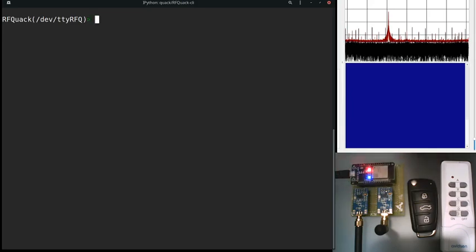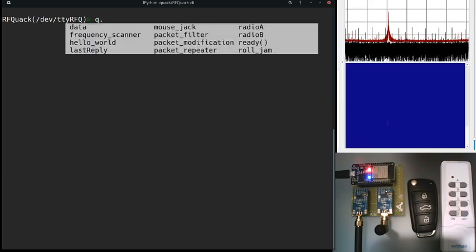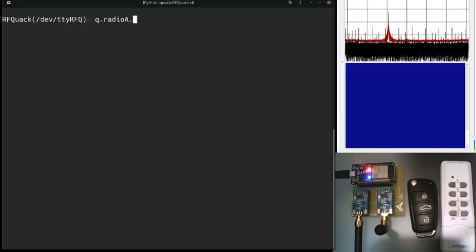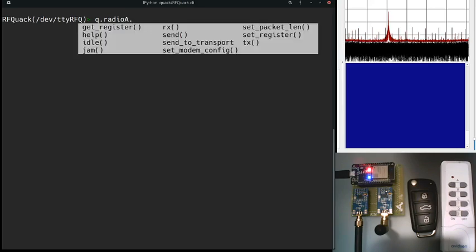Let's configure our RFQuack in order to capture that transmission and familiarize with the commands. Every interaction with the dongle is proxied by the Q object, meaning that everything starts with Q. So let's type it. If I press tab, all the loaded modules are displayed. Notice that the connected radios are shown as modules too, radio A and radio B. So just pick the first one, radio A, and let's see its methods by pressing tab another time.